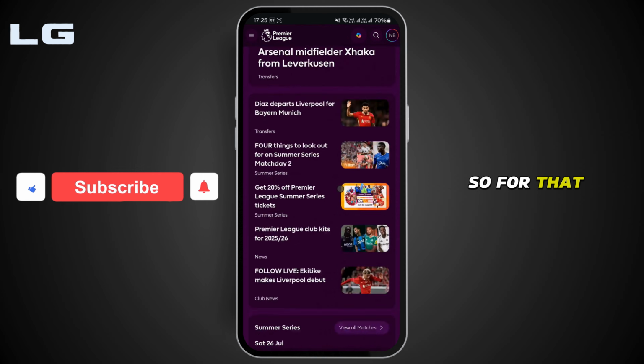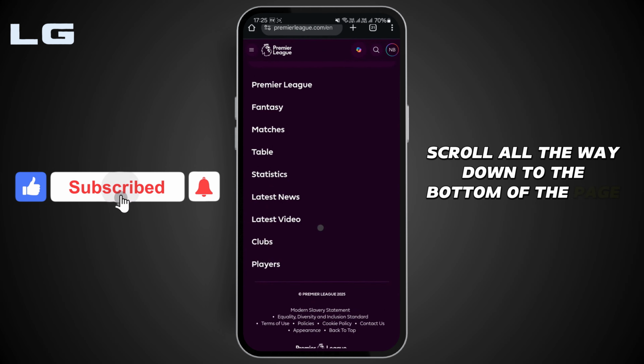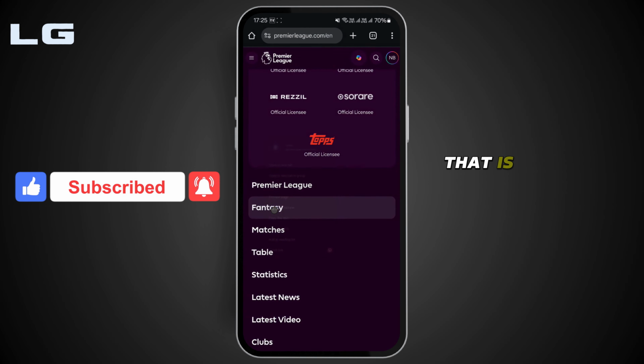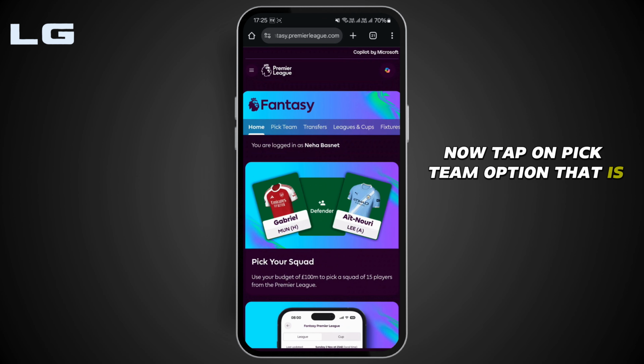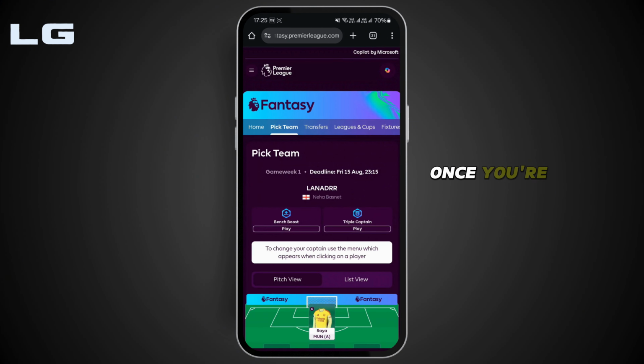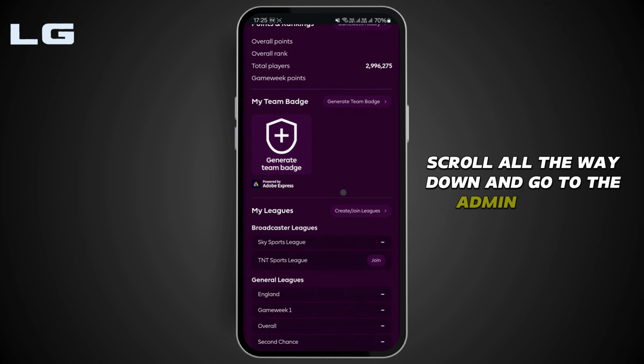So for that, scroll all the way down to the bottom of the page and tap on Fantasy, that is between Premier League and matches. Now tap on the Pick Team option, that is between home and transfers. Once you're on this page, scroll all the way down and go to the admin section.